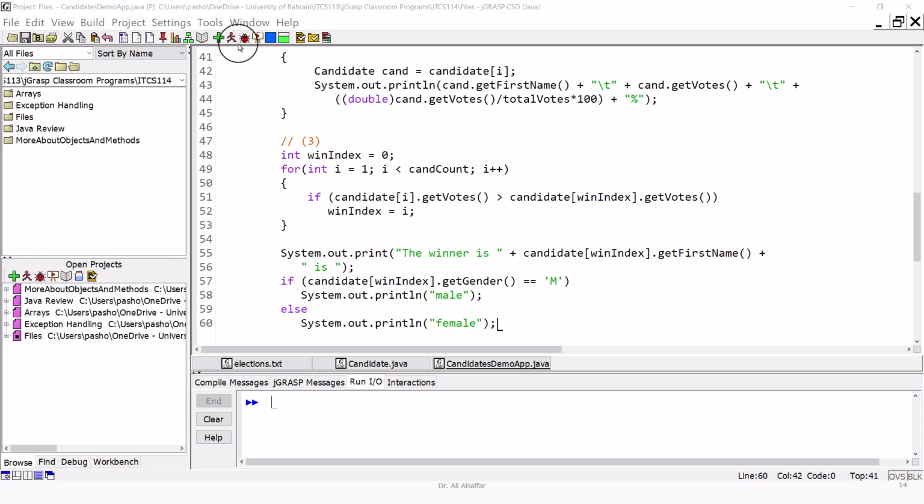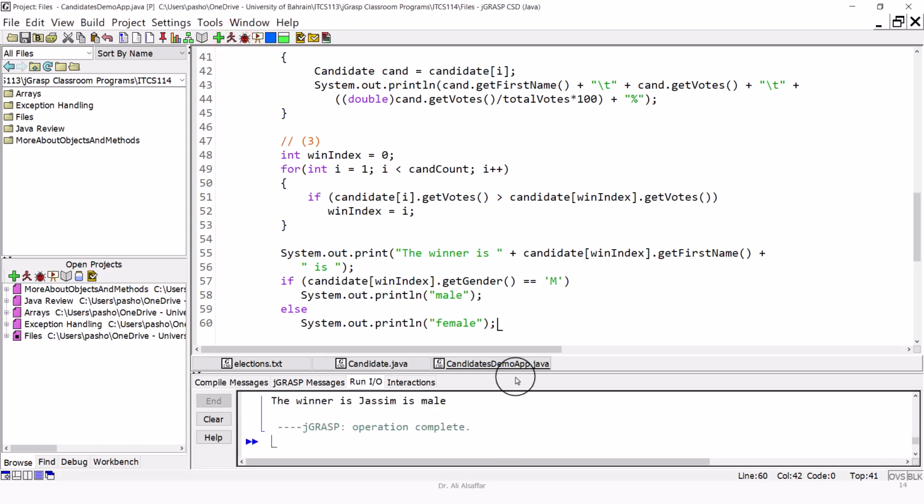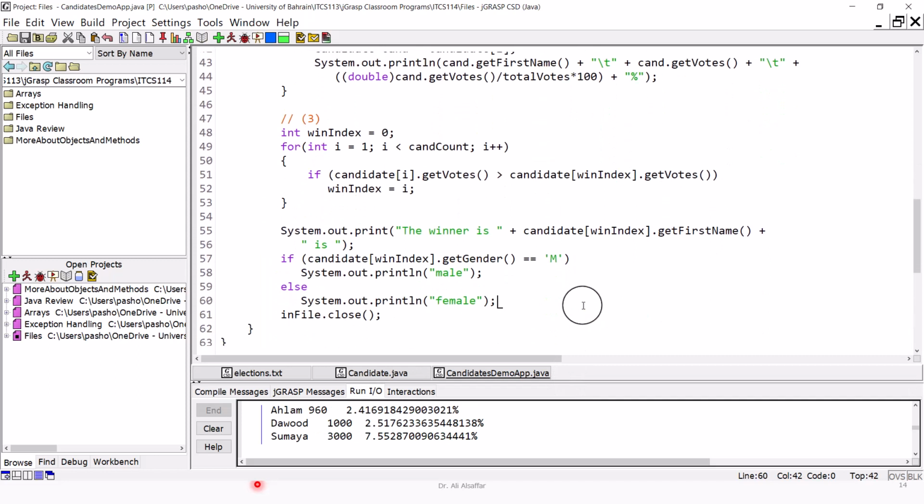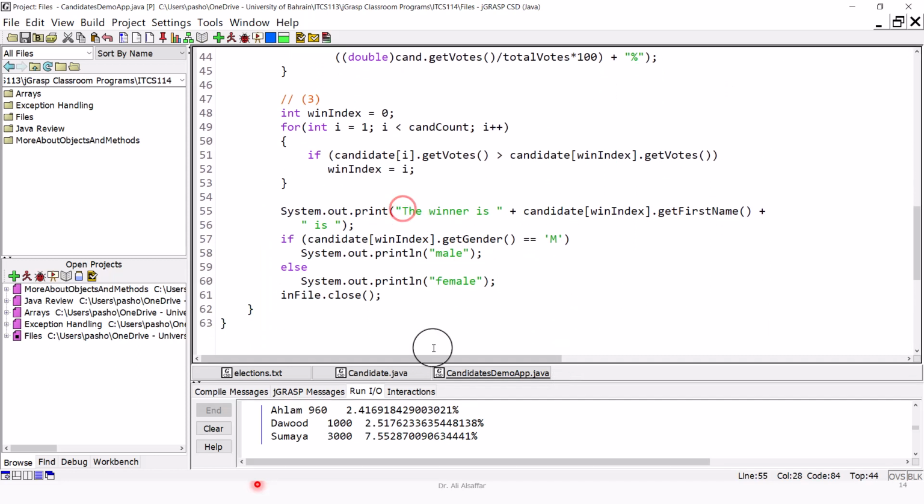Now let us run the program and see the result. So now we are running the program. Let us check. But we are missing the word and in the output. So we have to say the winner is Jasim and male. And also we need to leave a new line before displaying the winner name and gender. So let us run the program again, make this a small correction. So here we have to say a new line. And then here we need to add and.